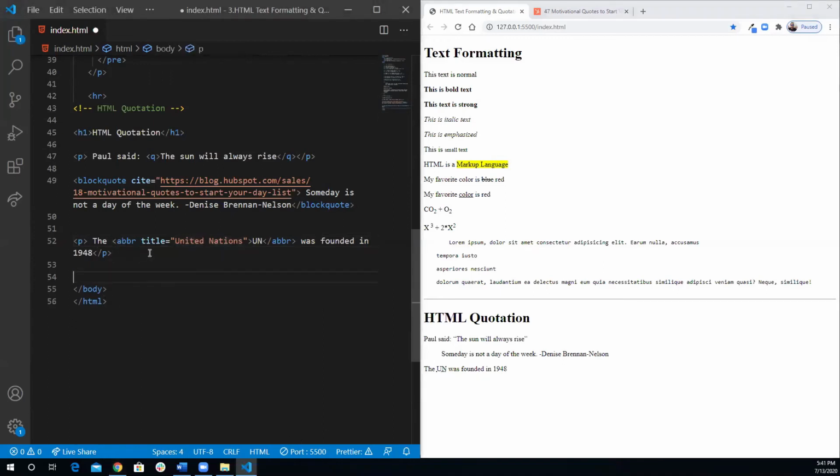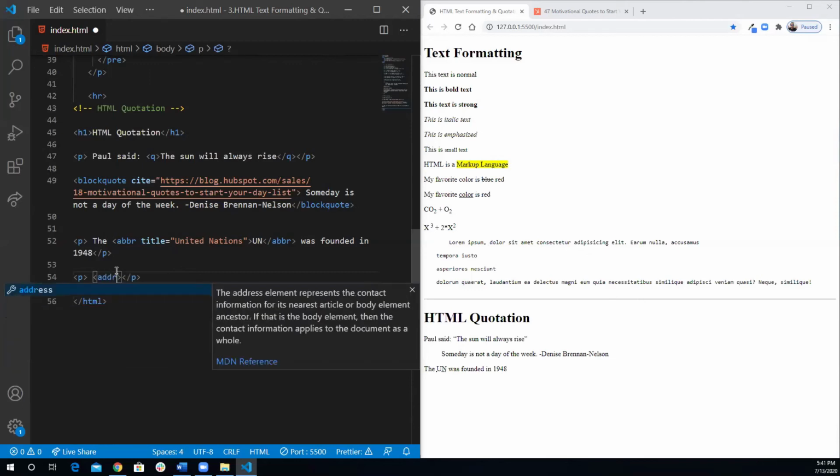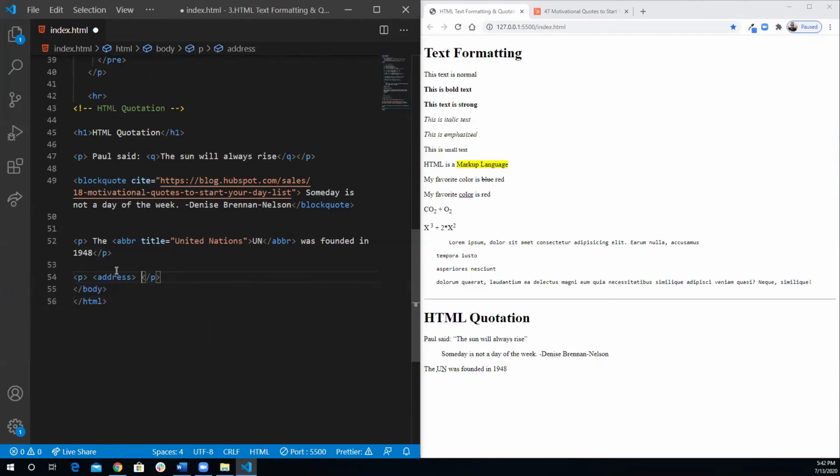Okay, the next one is actually important because it has to do with the address. If you want to add an address in your web page, you can wrap the address in an address tag. In that case, let's add an address: 25 Main Street, New York 1137, whatever. And once you save that, as you can see, it's italic text, indicating it's an address.